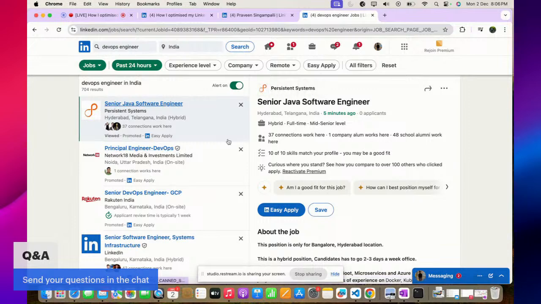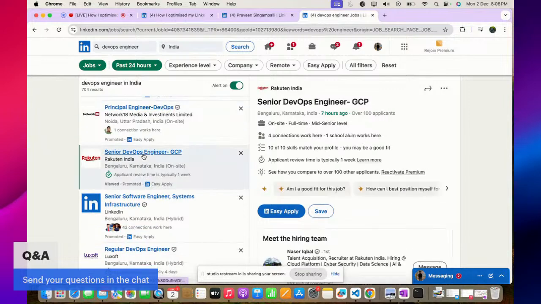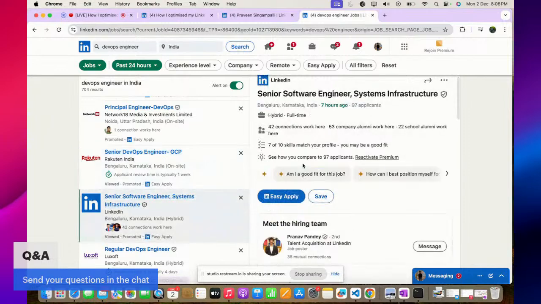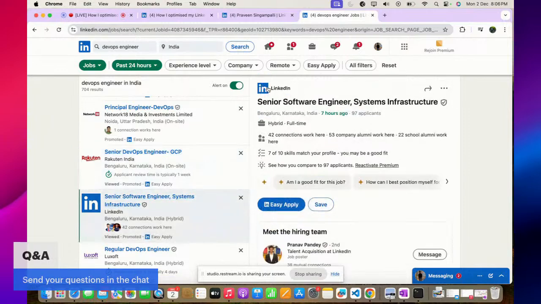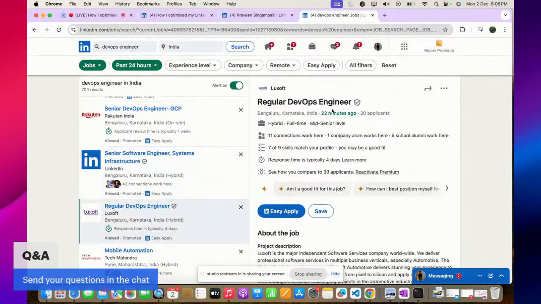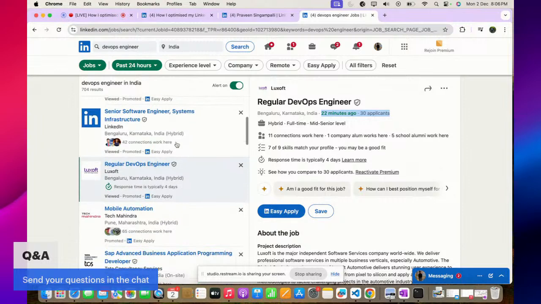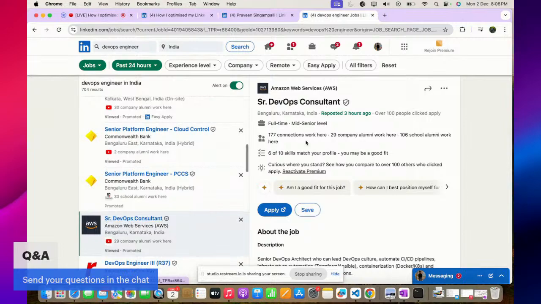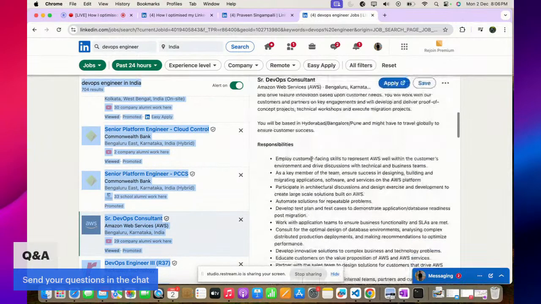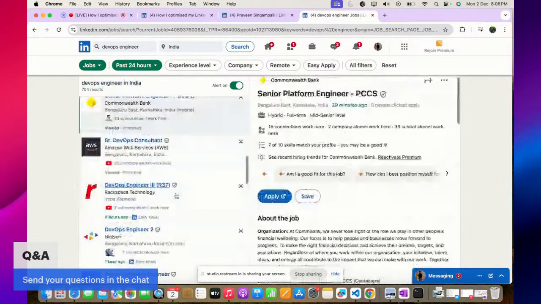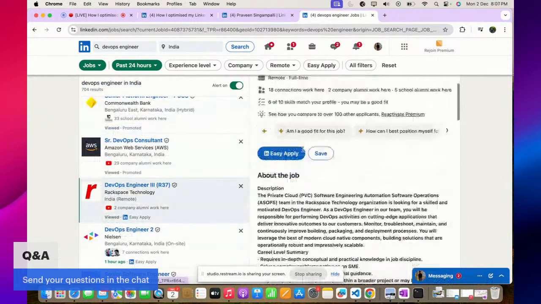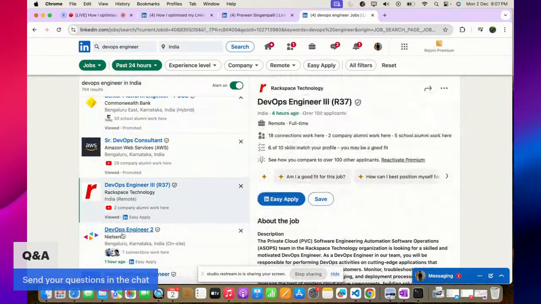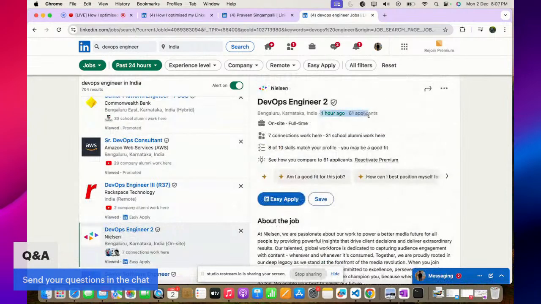Okay, we will not go with Java software developer, we will go with maybe DevOps engineer. If you are seeing 7 hours ago, like 100 applicants, mostly senior software engineer, systems infrastructure, LinkedIn is hiring. Regular DevOps engineer, which is 22 minutes ago, 30 people have applied. Mobile automation, SAP, okay, these things are not needed. Senior DevOps consultant, over 100 clicks. So that's how you need to look for jobs. DevOps engineer, DevOps engineer 3. On the screen, this is basically for Rackspace. DevOps engineer 2, 1 hour ago, 61 applicants.